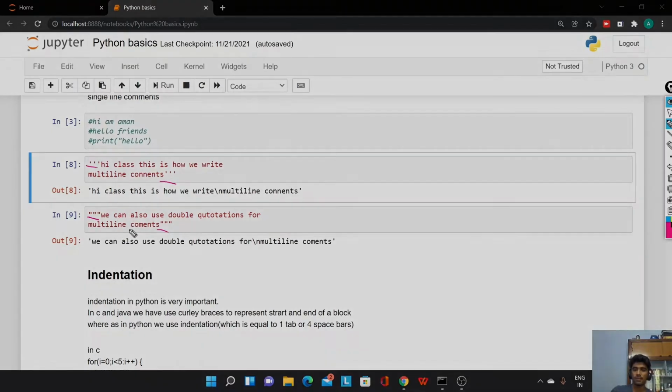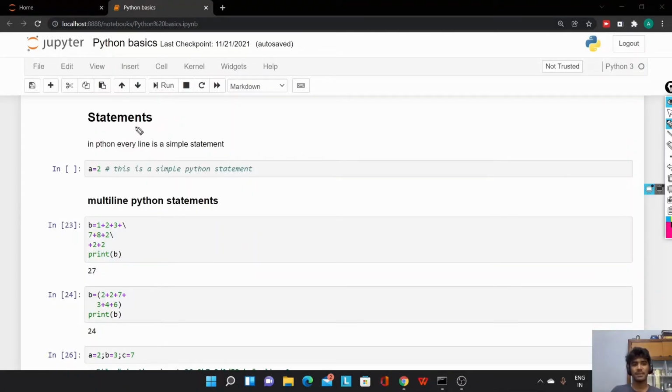So now let us try to understand the concept called statement, which is a simple concept and it is pretty easy to understand. I will explain it in 1 minute. In Python, there are two types of statements, that is simple statement and multi-line statement. In a simple statement, every line in Python is a simple statement. Here, a equal to 2 is a simple statement, and print hello, print hi, print I are all simple statements in the sense they fall under one line.